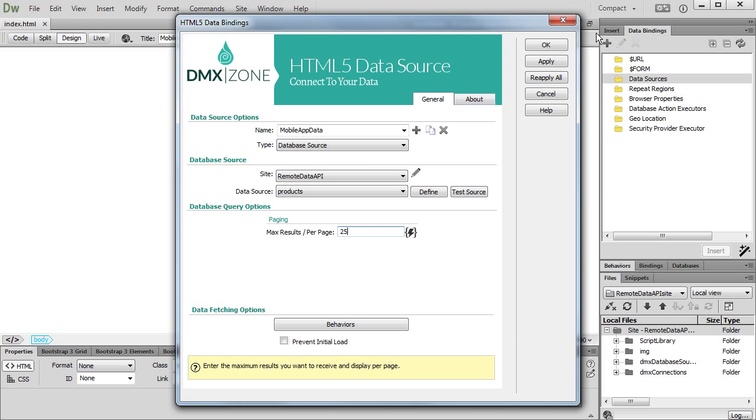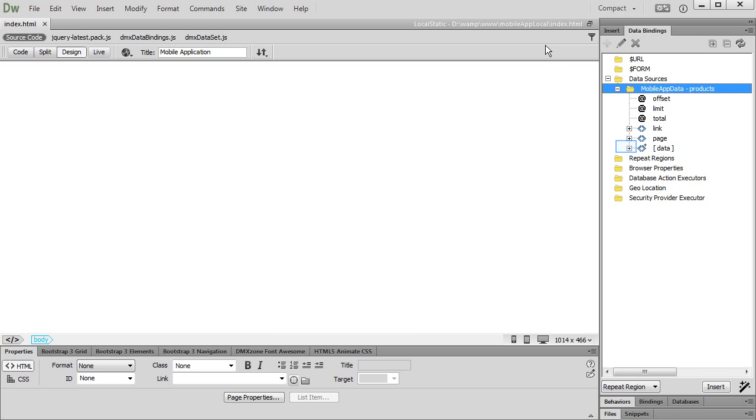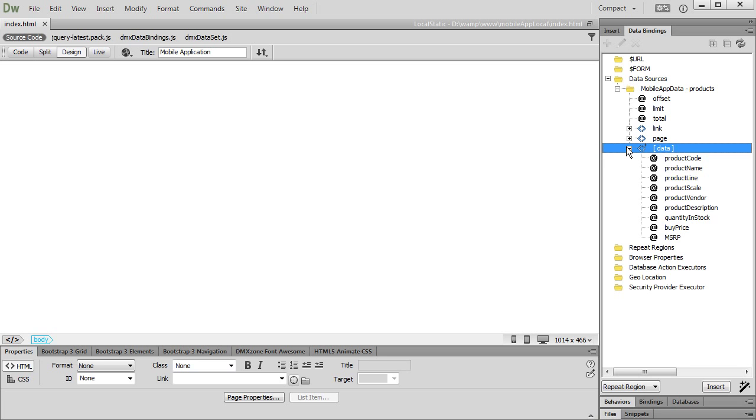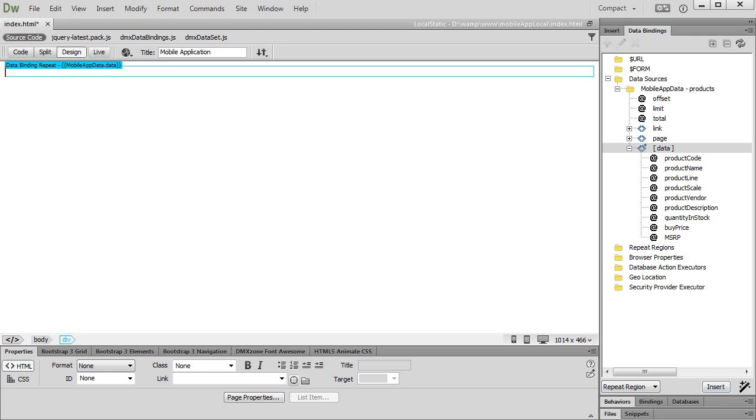Let's create a simple repeat region containing the product's data on our static HTML file that is located in the local site. We expand the mobile app product's data source, and we insert a repeat region on our static, local page. We fill the repeat region with the data that we need to display.